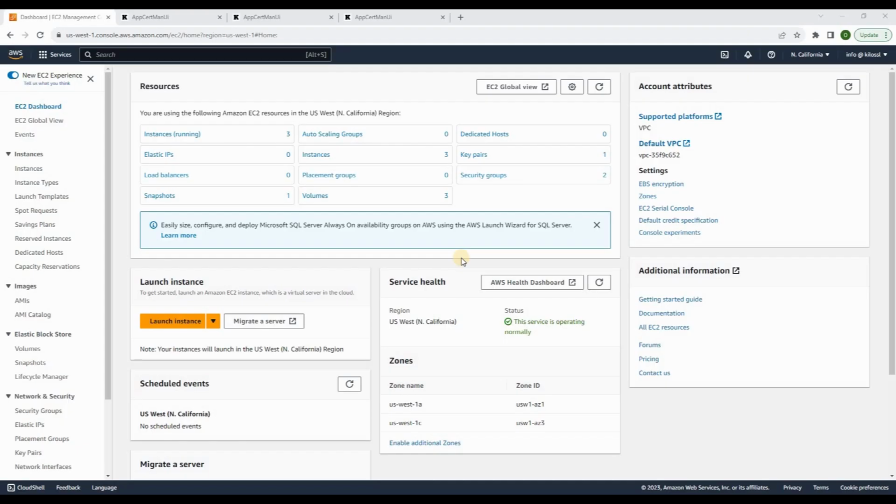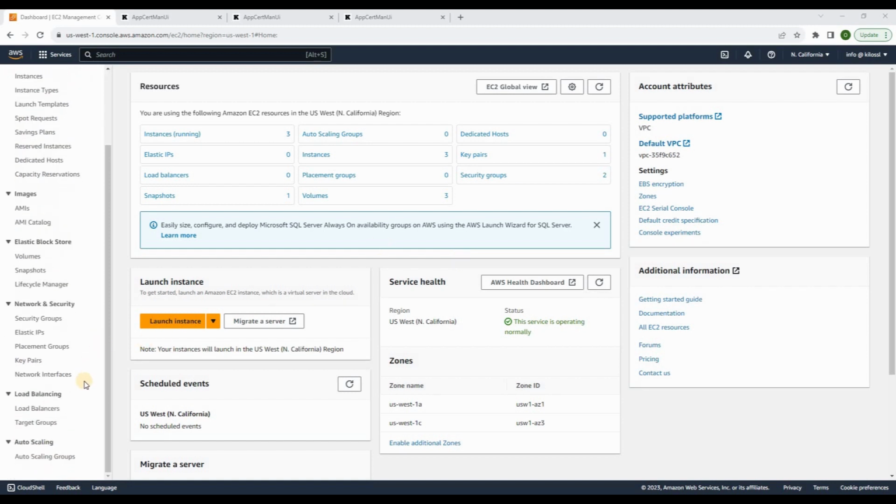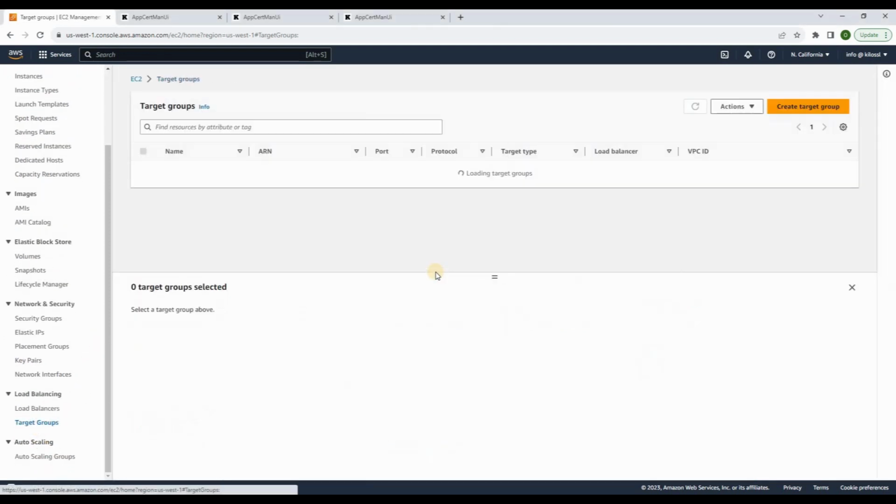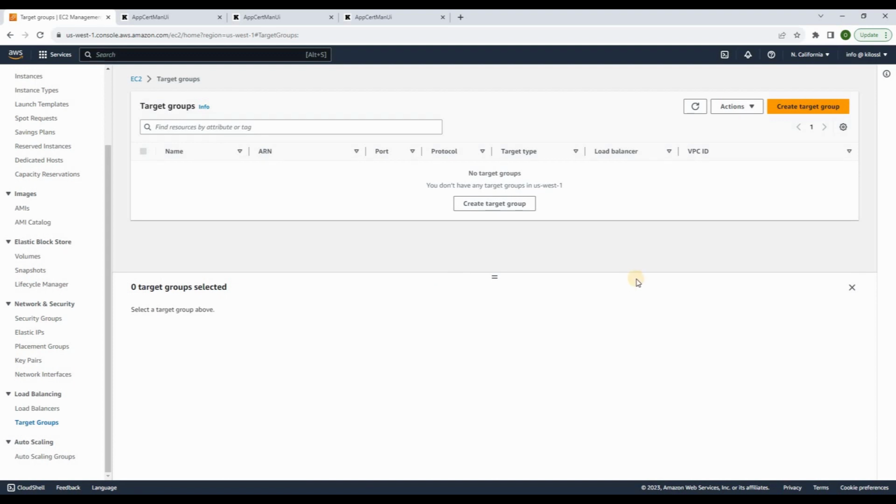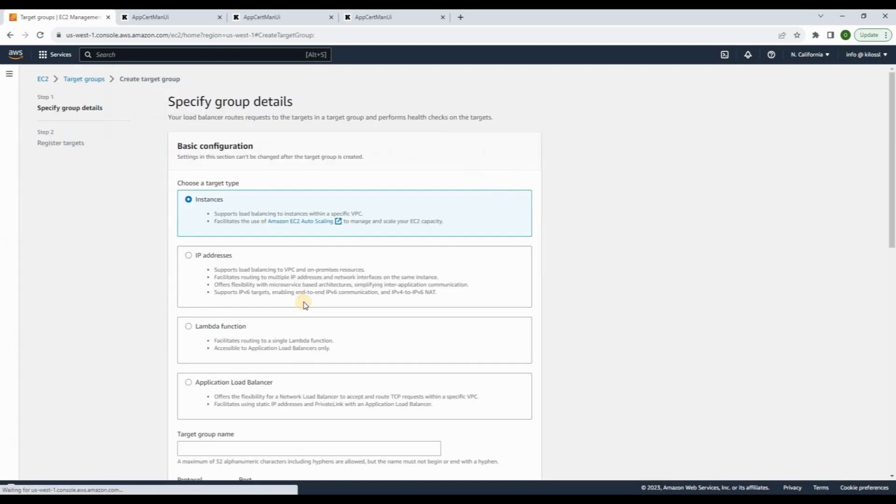Okay, now we are ready to set up a load balancer and global accelerator. First, we need to define target groups for all ports which are used by SSL. Open the EC2 dashboard. On the left navigation pane, under Load Balancing, choose Target Groups. We need to create target groups for ports 80, 3000, 3001, and 443. Let's create a target group for port 80. Press the Create Target Group button.